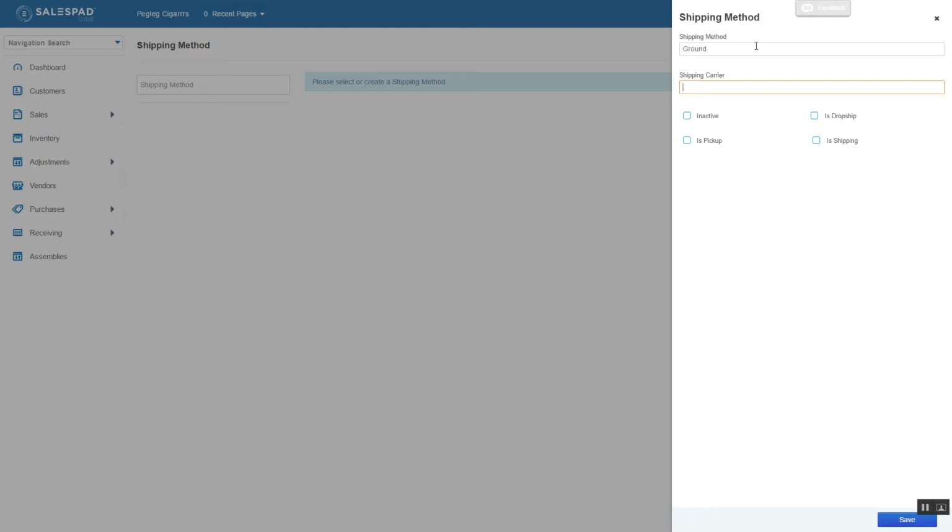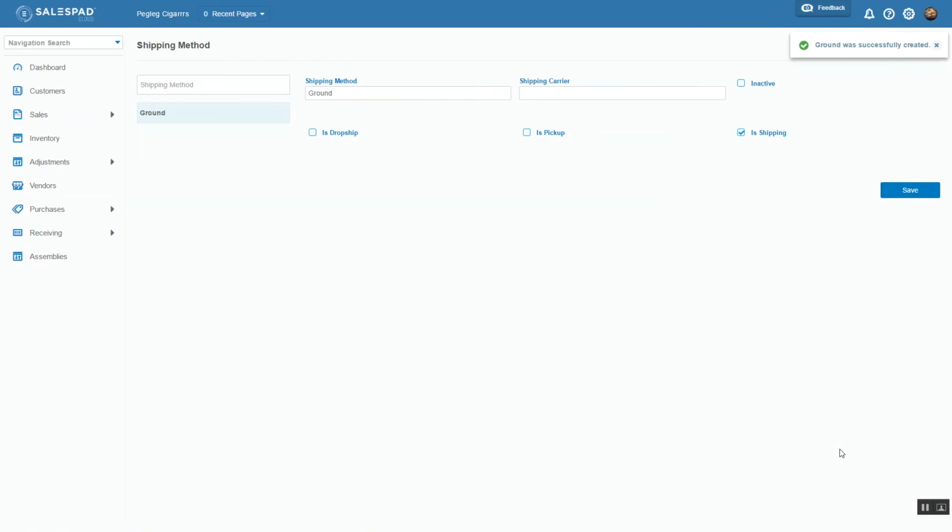So you can specify a shipping carrier. This gets populated if you integrate to ShipStation and we pull those shipping methods over. It is not a required field, so it's not something that you have to specify. You can specify if this is a pickup shipping method type or a shipping method type. These will have future functionality; currently they do not affect anything within the system. You do have to check one of them though. So go ahead and save it.